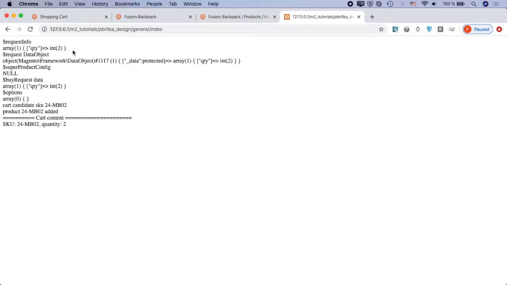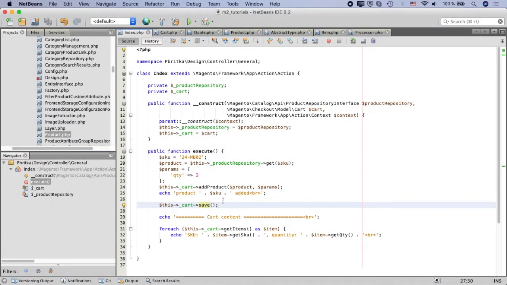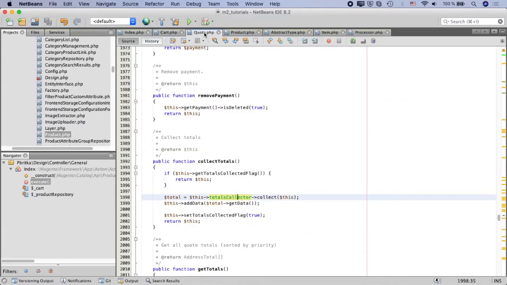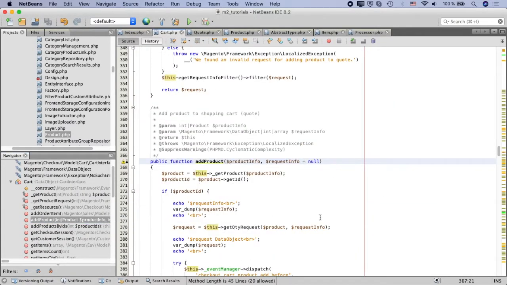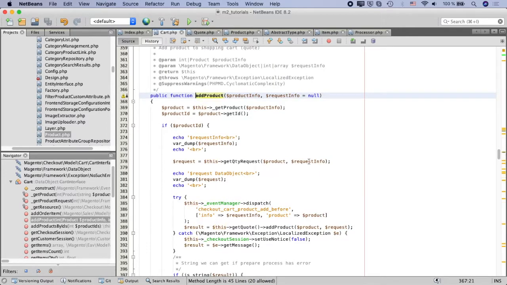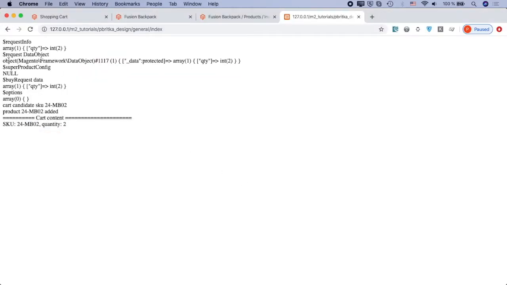Request info, you see that it was an array with a quantity of 2, which is this one. And the var dumps you can find here. So we called the addProduct method on the cart model. Request info was an array. The request data object was an instance of the data object model, which is this line here. You can see the property quantity of 2.